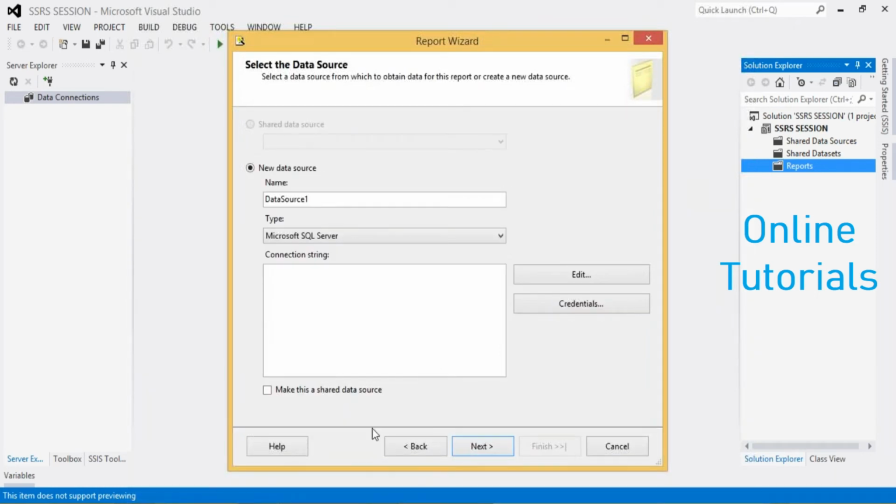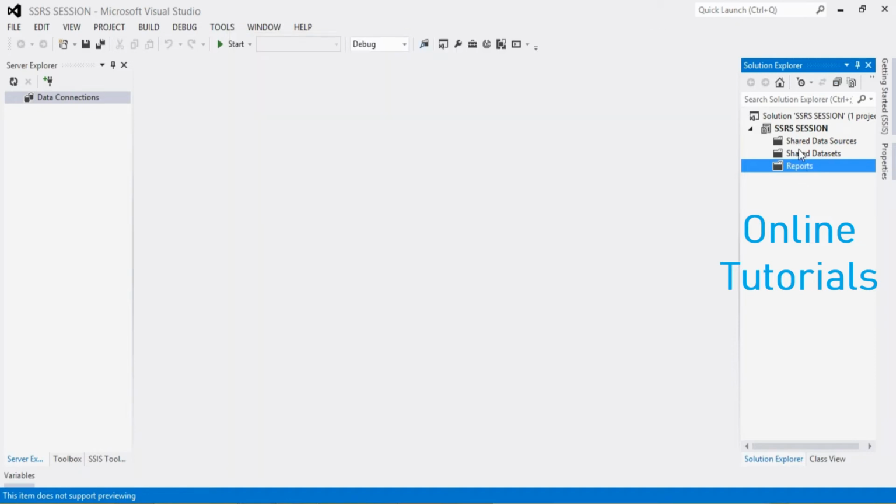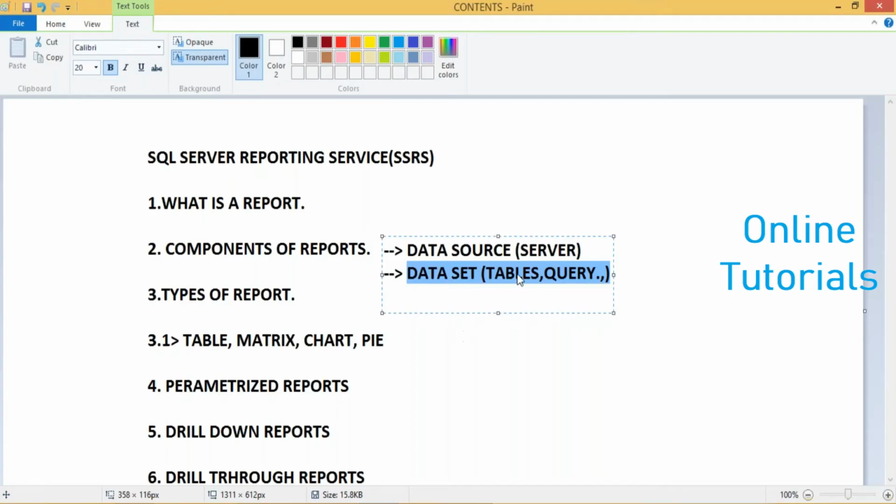Add new report. Before going to the reports, you can see here shared data sources and shared data sets. Just now we discussed data source and data sets. There are two types of data source and two types of data sets. One is individual data source, another one is shared data source. Individual data source and shared data source.